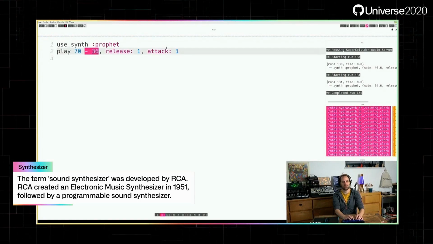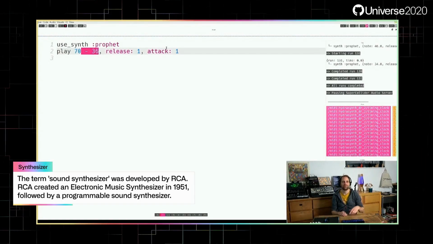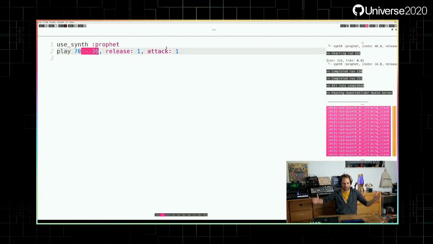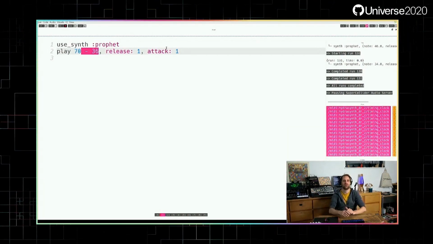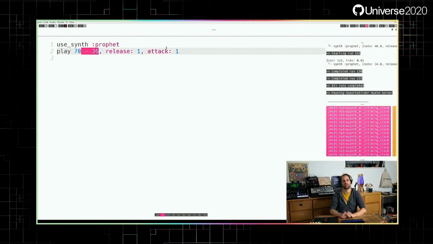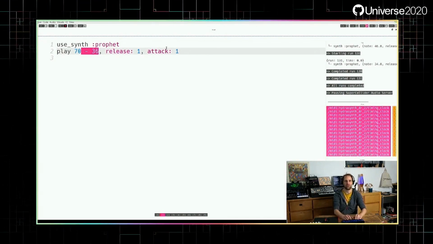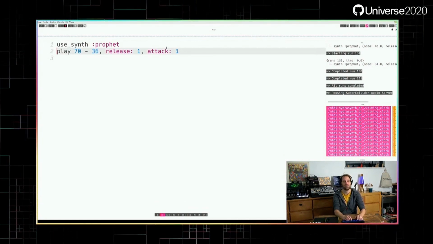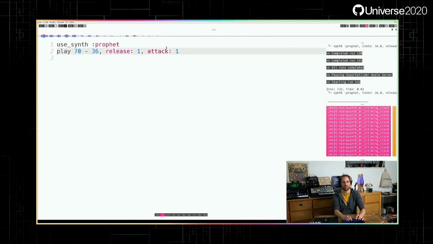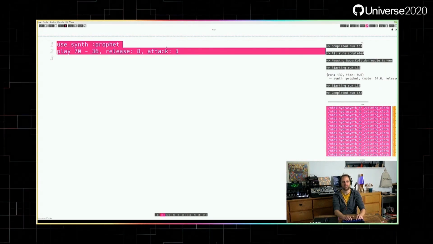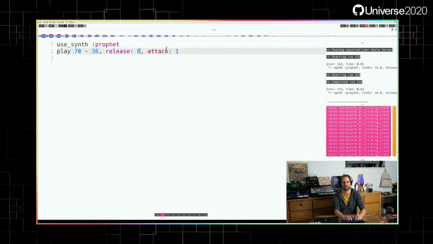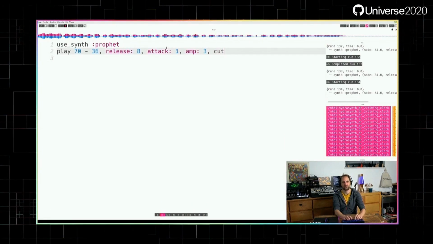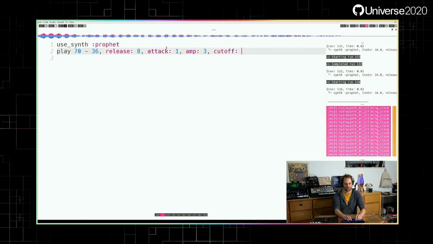Some of you might want to know why I'm doing this subtraction here. You can obviously just throw some maths in there, but 12 in Western music is an octave. So 3 times 12 is 36. That's going down 3 octaves. It just saves me having to do that mental arithmetic in my head. So we now have the ability to play these notes. Let's go for release 8. Let's make it louder. Make the cutoff 70.